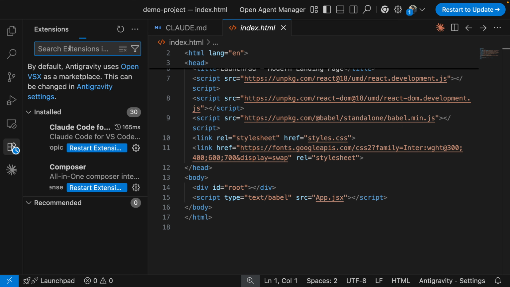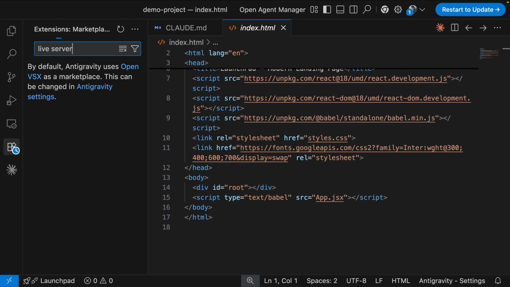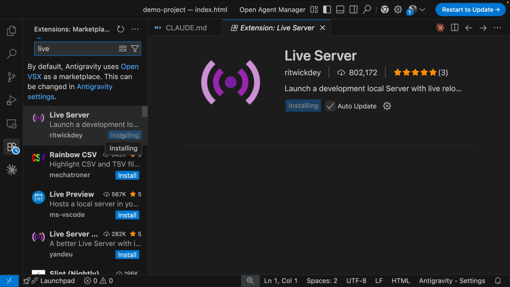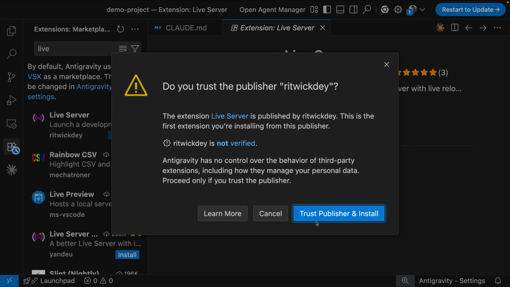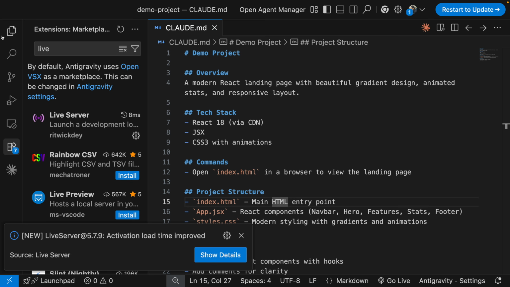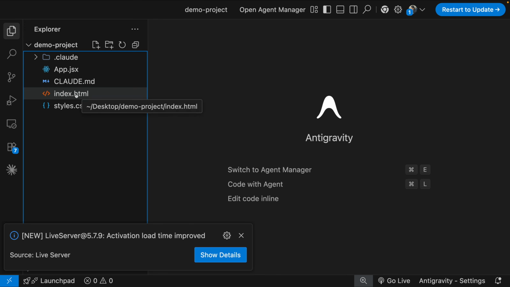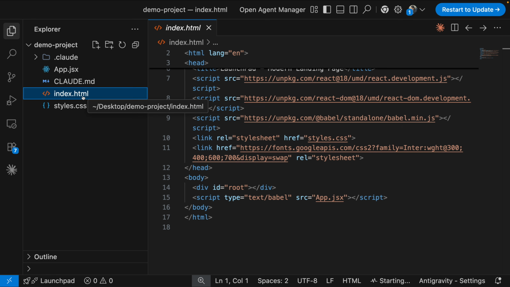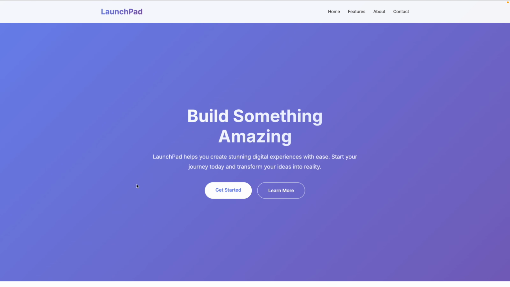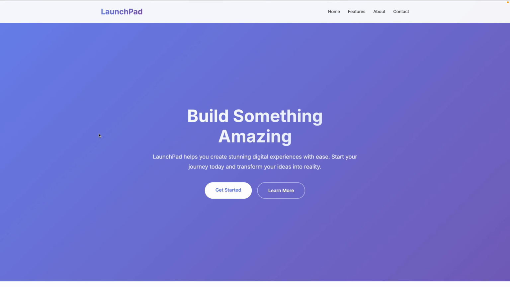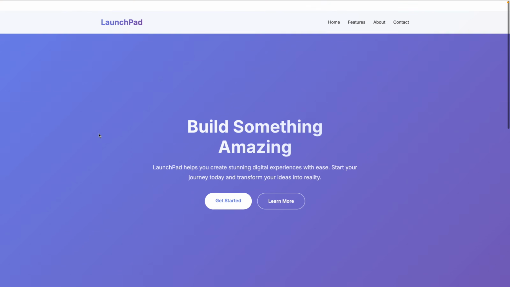There is an extension called Live Server. Let me install it. That makes it very easy to start a server for your HTML files. So let me just install it. Okay, it is installed. Now if I right click on the index.html, we will see Open with Live Server. If you click on that, it will serve the website in the browser, and you see that this is the landing page that Kimi K2.5 has created, and this is very beautiful and very professional.